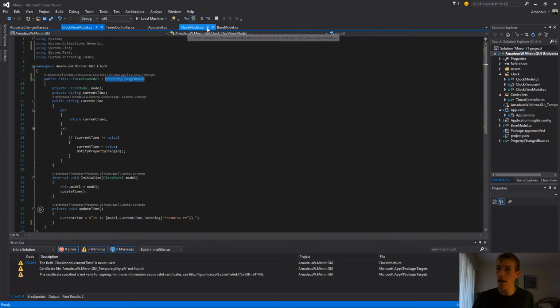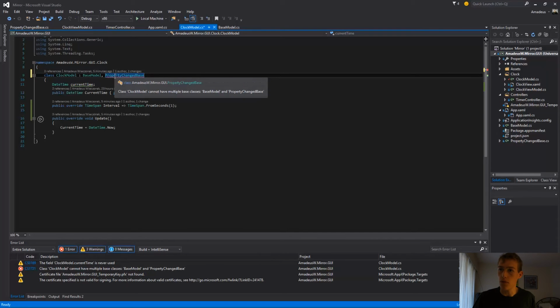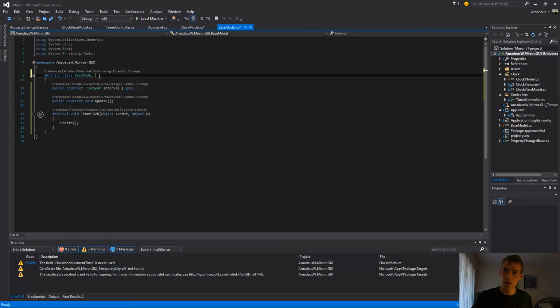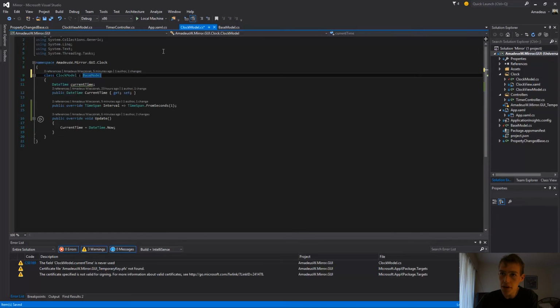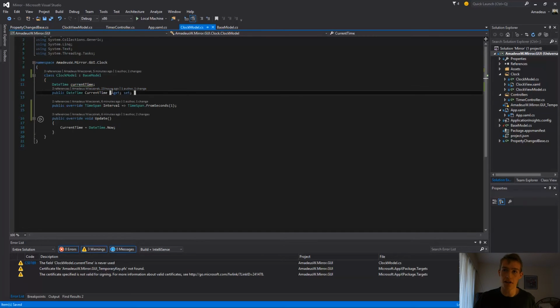Let's do the same thing for the clock model. We can implement only one base type. Here we're implementing BaseModel, and that won't work. Class ClockModel can't have multiple base classes, BaseModel and PropertyChangedBase. But we can make BaseModel implement that, because after all, we want all the models to be able to update the view models. Perfect, and by doing so, we can now invoke the method NotifyPropertyChanged from within the setter of CurrentTime.